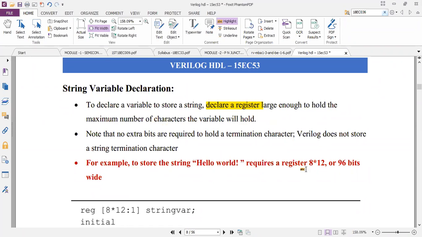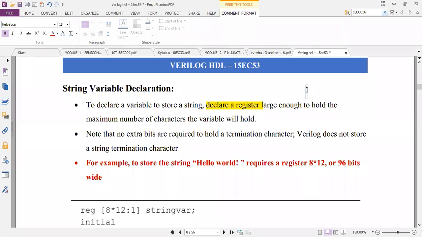Very, very important. Let me give one simple example. Say I want to store the string "hi" within double quotes. How much space, how much memory will the string take? Each character is 8-bit ASCII, so two characters need 16 bits. So how do I need to declare a register here, with what range?